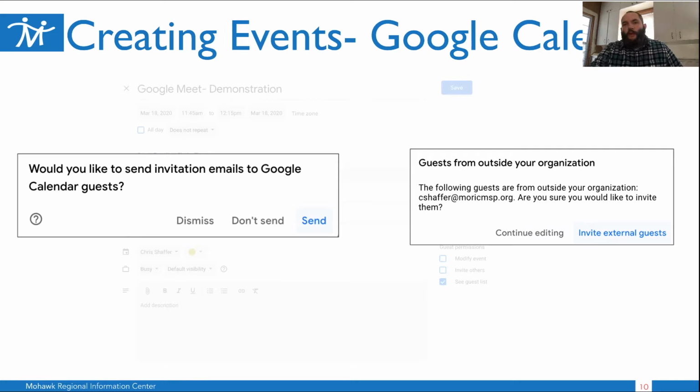When you do click save and you've invited people with the Google Calendar invitation, it's going to pop up these two windows. The first one on the left is, are you sure you want to send an invitation to this Google Calendar event? And then you'll click either dismiss or don't send or send, depending on if you want that invitation to go out or not. And the second message will appear if you're inviting someone that's outside of your organization.